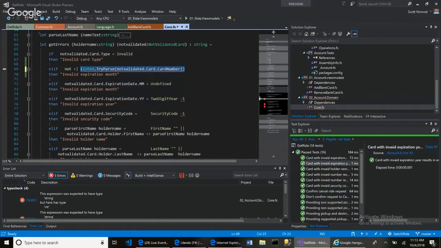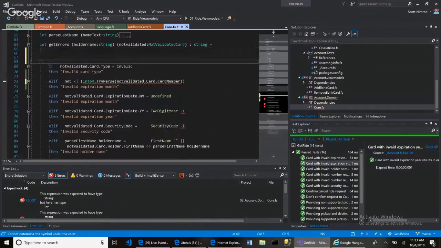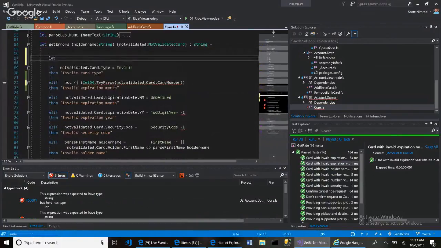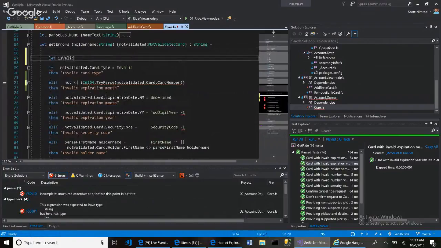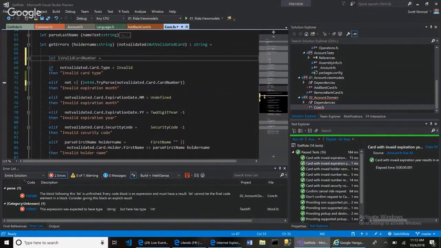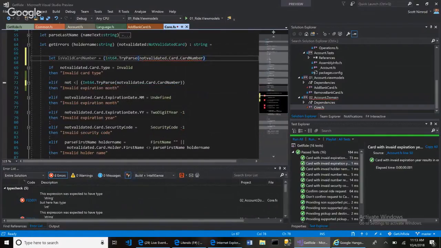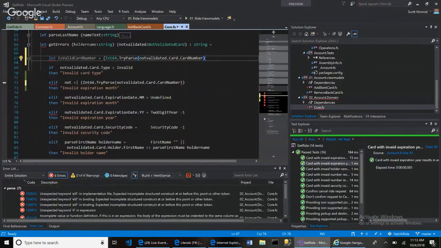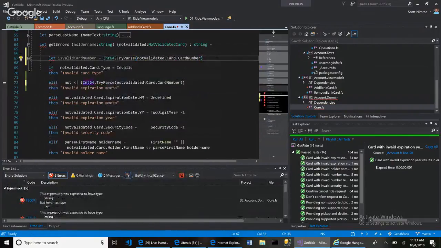So it sounds like I can go up here and say let is valid card number equal, and then that could be something like this right here. Not valid card.